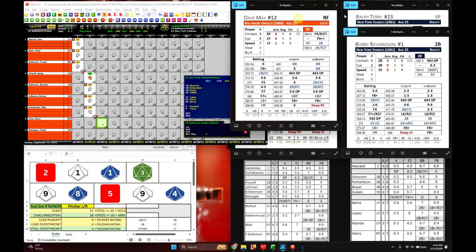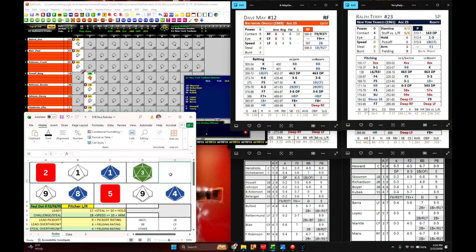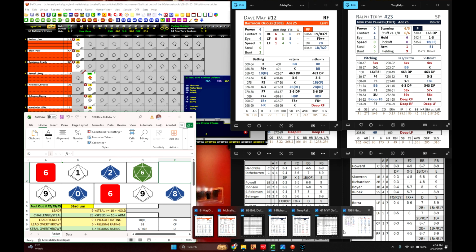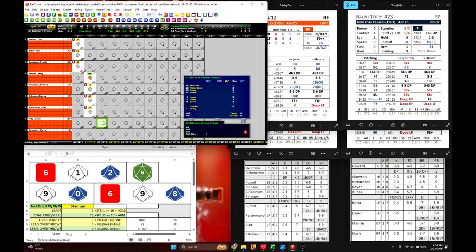We head to the top of the third. Score still tied 1-1. Terry will face the bottom of the Orioles order, starting with Dave May. And 6-12, that's going to be a strikeout. Struck him out. It's the first strikeout for Terry.